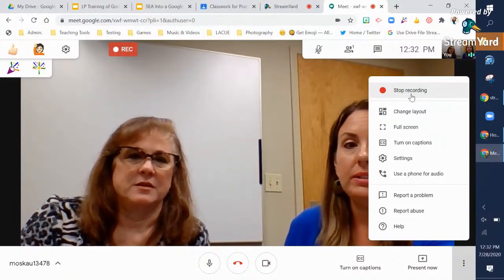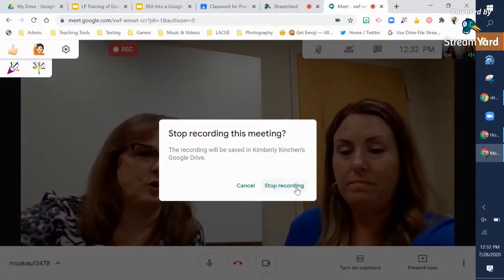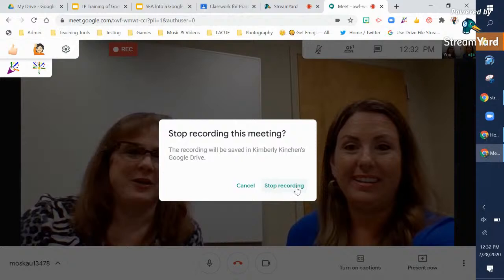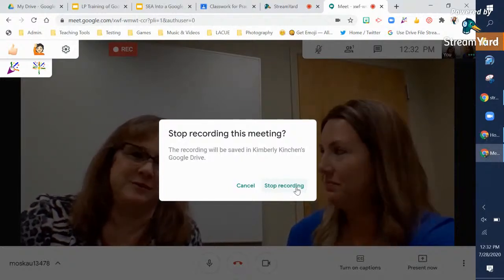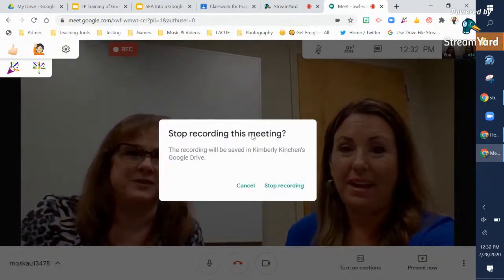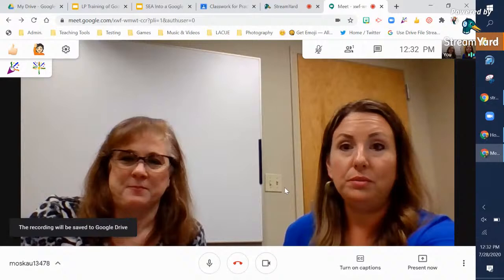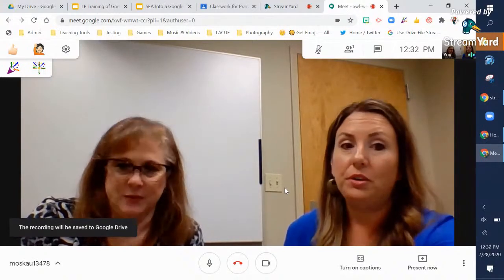But to stop recording, you just click back on the snowman and go all the way to the top where it says stop the recording. And please make sure you do that even before you start kicking the students out. Because if they do stay in there, you don't want them to have the recording to put on Instagram or something. So stopping the recording is going to save it into your Google Drive. So that's a very good feature.